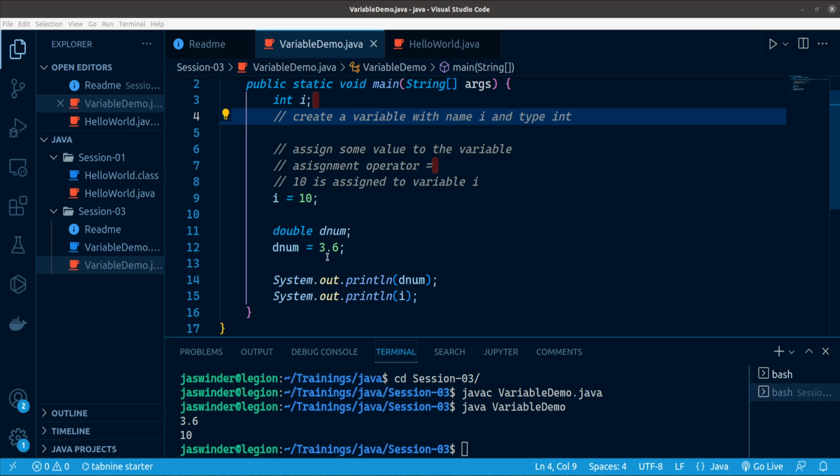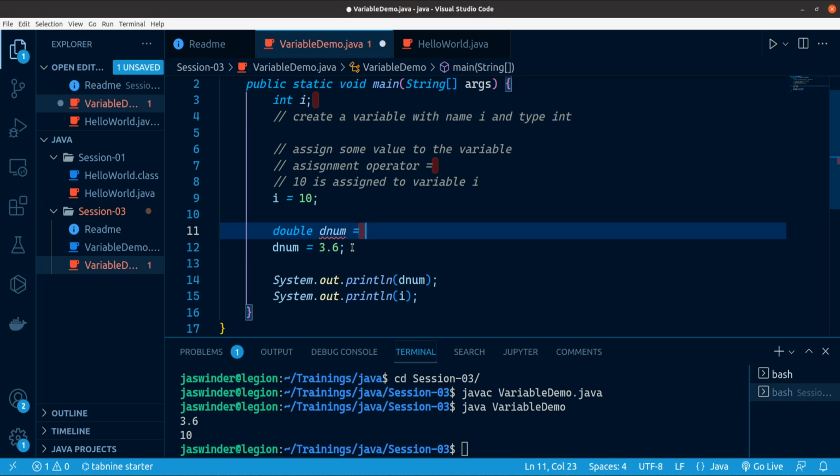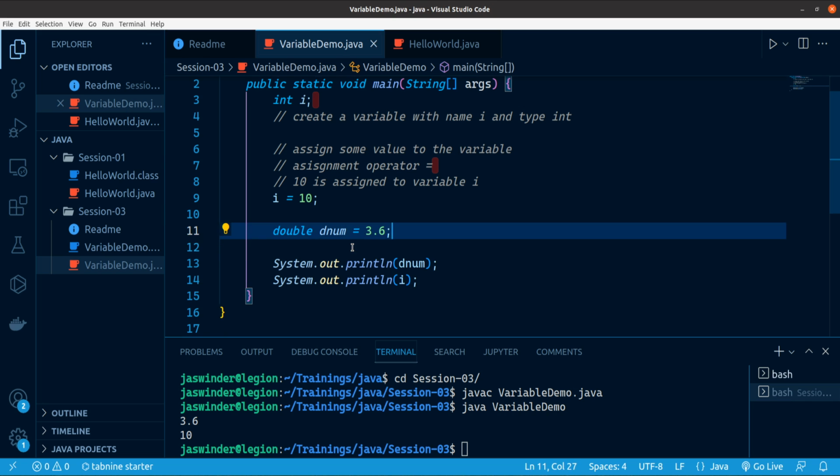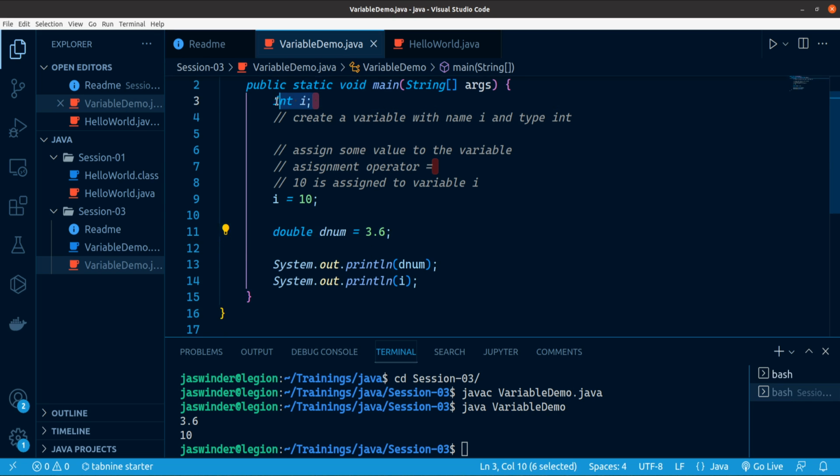Now, if I want, I can use a shortcut over here, which you will always use in your programming. Because we are at the very initial stage, I am trying to explain what a variable declaration is and then what assignment is. If I want to combine both statements, I can simply say double dnum is equal to 3.6. This way I don't have to declare separately and then initialize separately. I can do it together also. So now you have declared a variable and you have used it immediately.